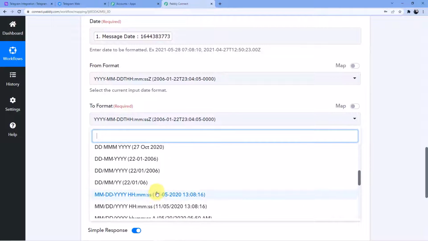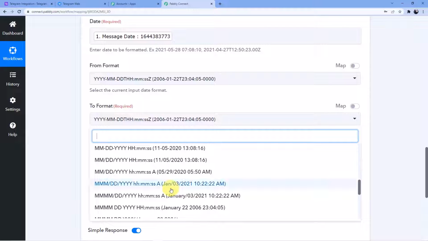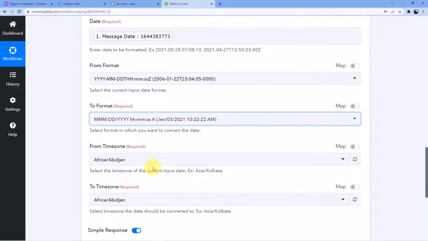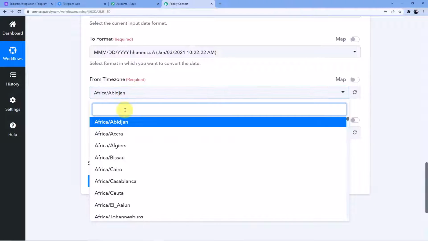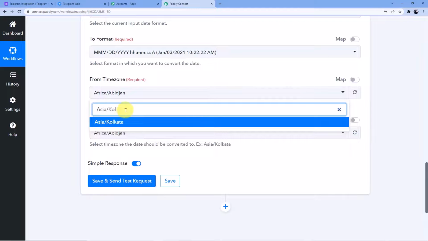Let me see. Date and time. Okay, this one is better. January 3rd, 2021, 10:22 AM. Okay, I'm selecting this one. Now it is asking me for the time zone. So I am from India. I'll just go for Asia and Kolkata. That is my time zone.